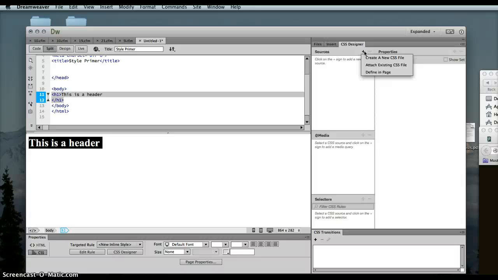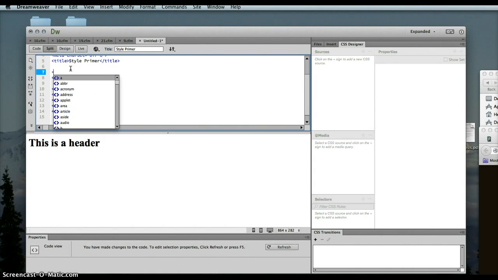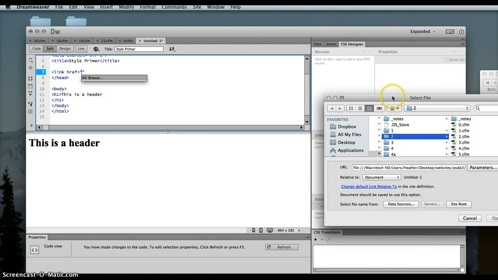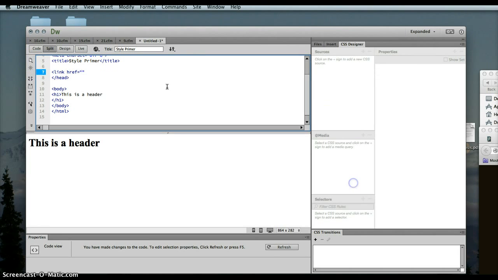And that's why you'd want to do an external style sheet. If I had already created an external style sheet and I wanted to attach it, I would choose Attach Existing CSS File. And that would look something like this in your code: link, href. Then I would click Browse, browse for the style sheet, and it would go into that area over there and automatically apply the style sheet. I don't have that created, so I'm not going to do that.